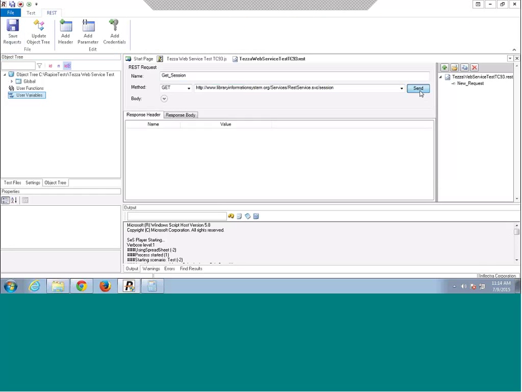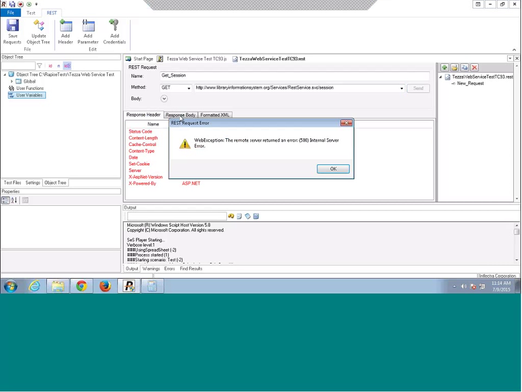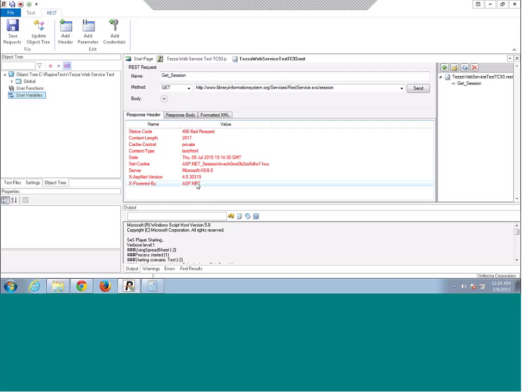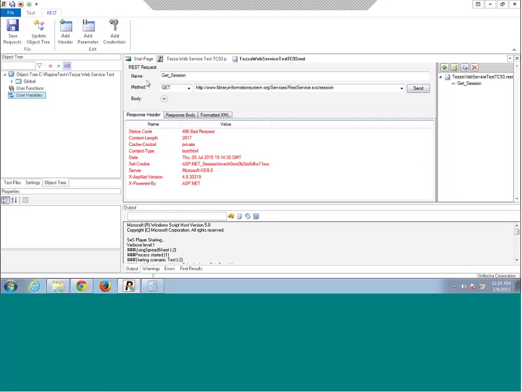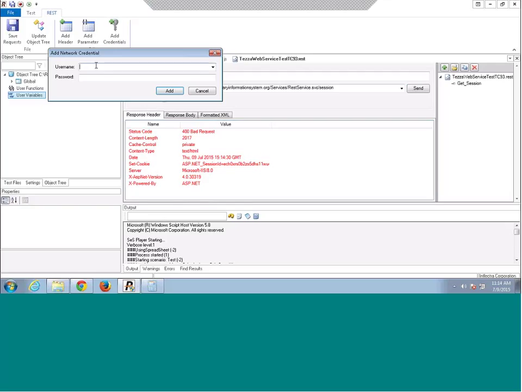And let's see what's going to happen. It's probably going to fail because we haven't logged in yet. And if it does fail, it will give us the response in the header here. Yeah, it did fail. The body is access denied. So we need to add authentication. So we'll add credentials. And it's librarian. Same as we did on the website.